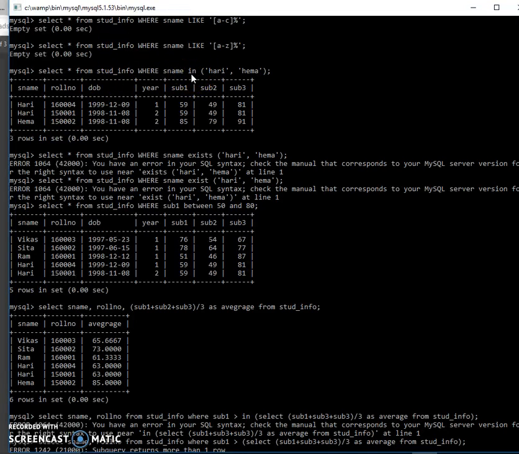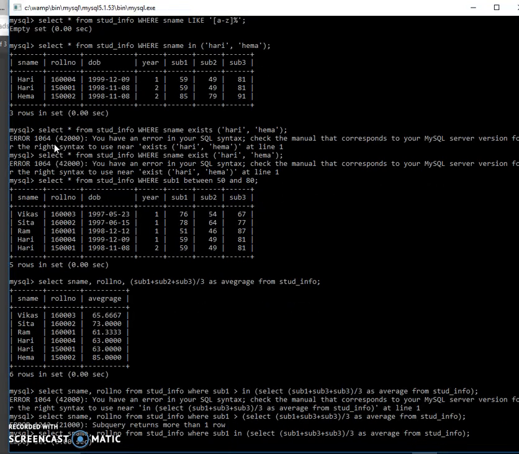When I want to check a single value, I'll use equal to, right? When I have more than one value to check, then I can go for the IN operator. So IN helps to check multiple values, right? Then we'll see an example.